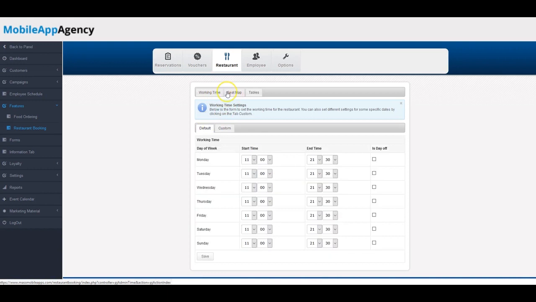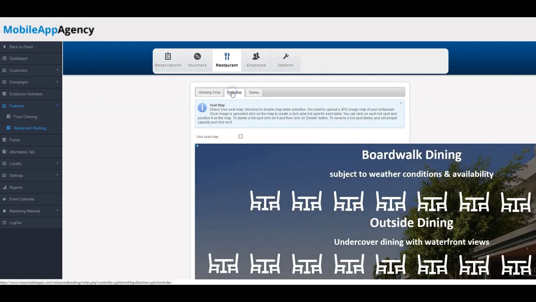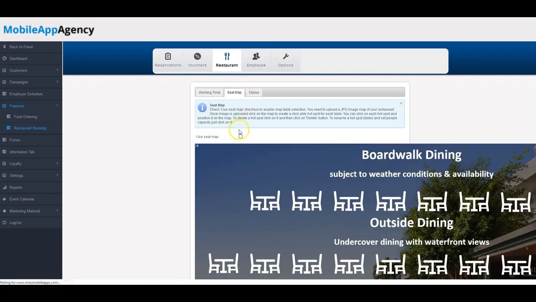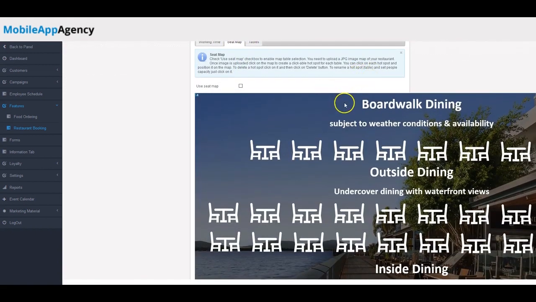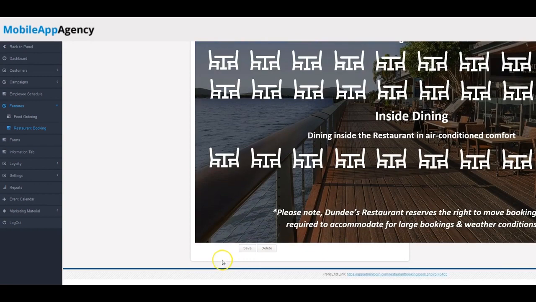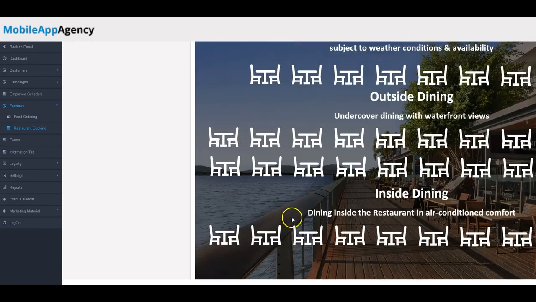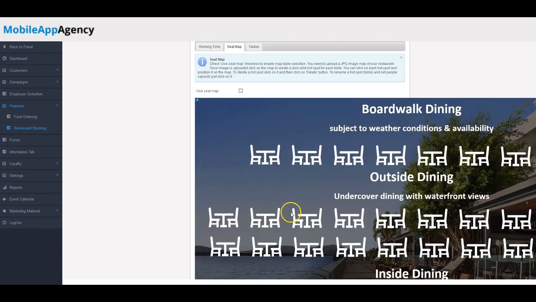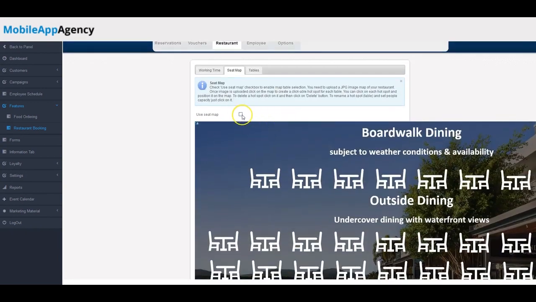Once the working time is done, you can choose either seat map or tables. You can set up different tables. If you upload a seat map, you'd be prompted to add an image of the map here. What you're seeing right now is a very large image map. I could delete this, but I'm not going to because it's live and these guys are still working on it. If you're using a seat map, you need to check this off.